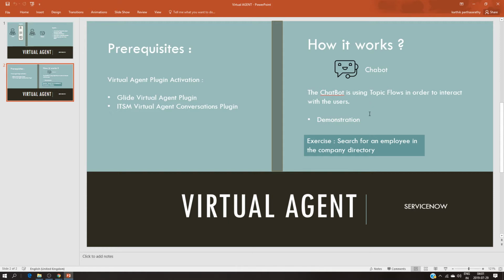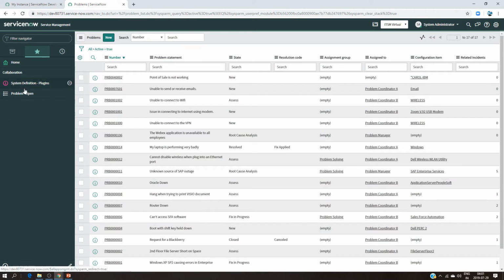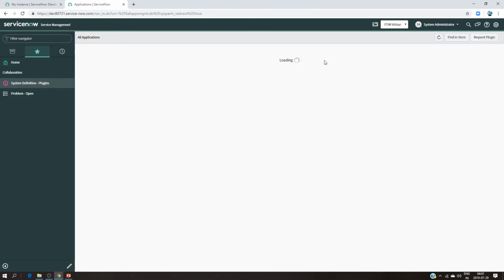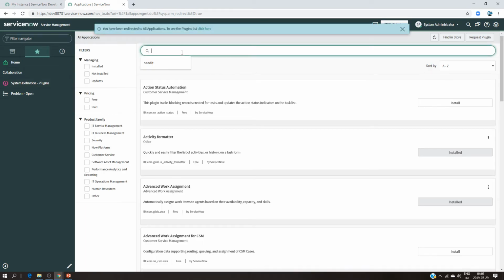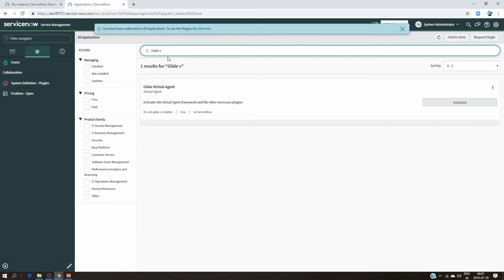I will make a demonstration of that, so you will understand better than if I just tell you what a topic flow is. Let me first show you how to install this plugin. This is quite simple. I just need to go here, system plugins. You have to type system definition, go for plugins, and look for Glide Virtual Agent. You should install this plugin, and it will have all the features for the topics, to create topics, and all other features necessary in order to use the virtual agent.